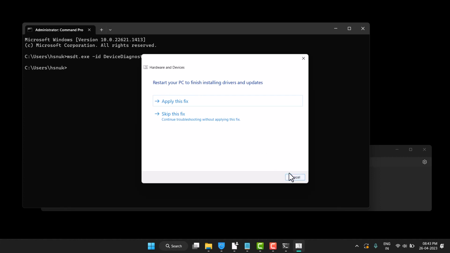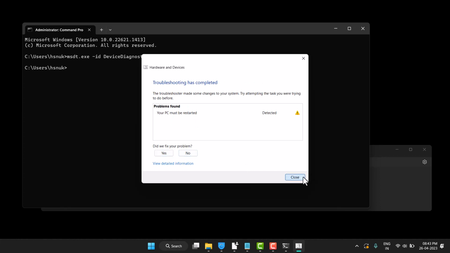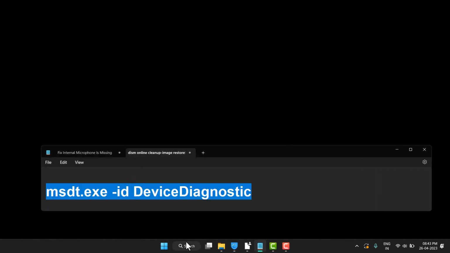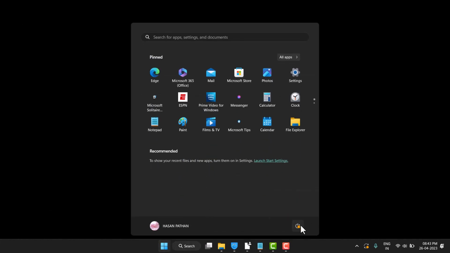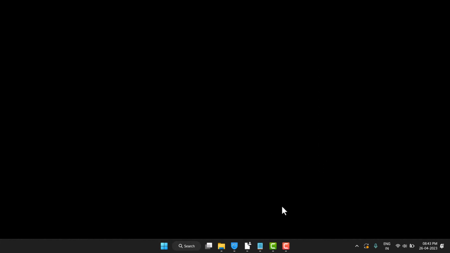So now click on skip this fix and close it. Now restart your PC or laptop. And after restart you can easily resolve this problem.